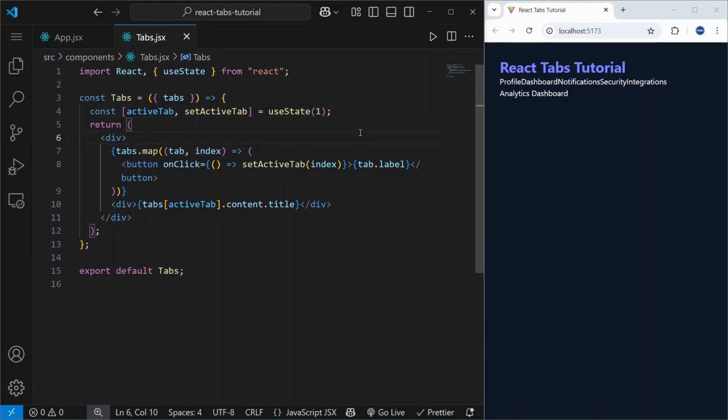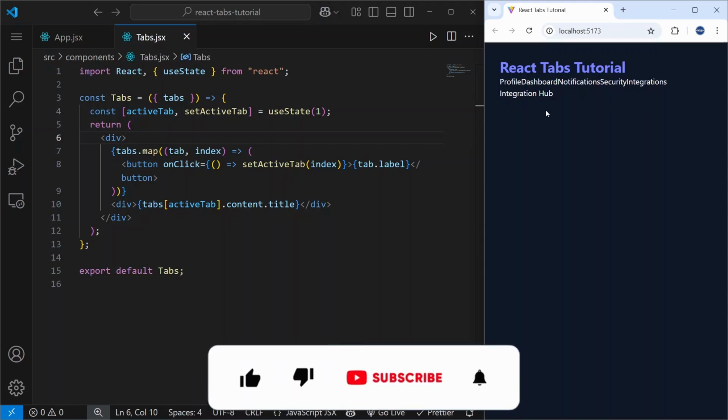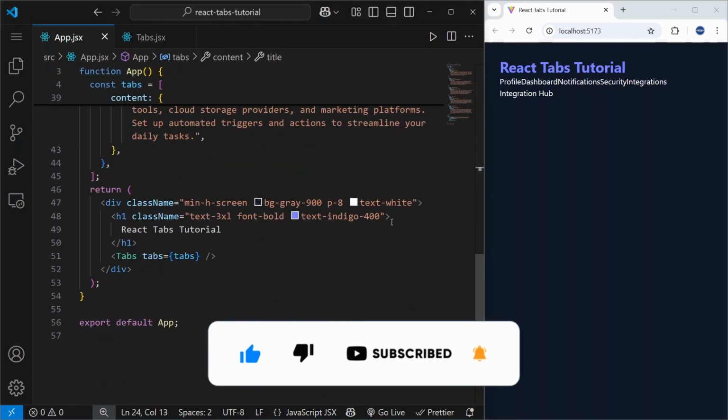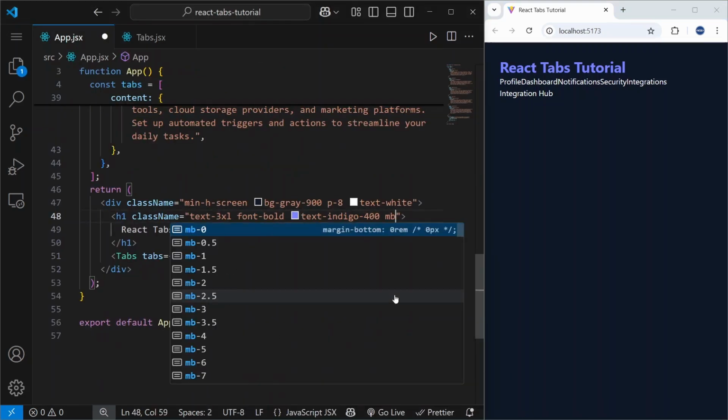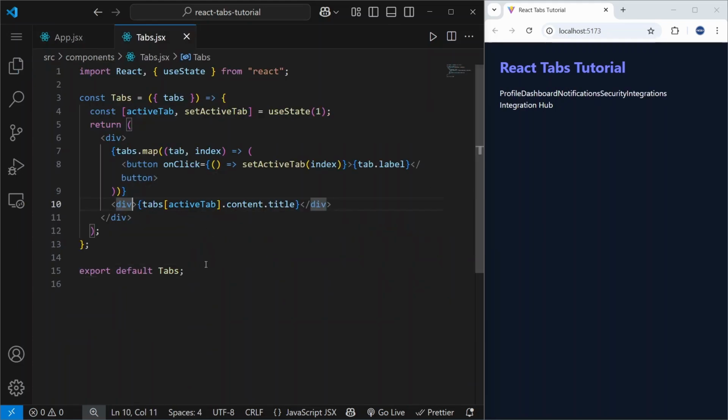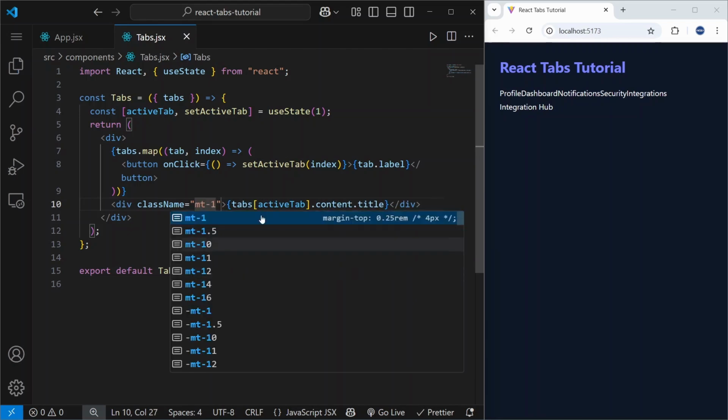Okay, so let's save it. Now I will click security and we have the right text. I will click integrations. Okay, so now let's add some margin bottom for this text. Let's say that it will be 6. Okay, and to this div, let's say that margin top will be 1, so we will also add some space.